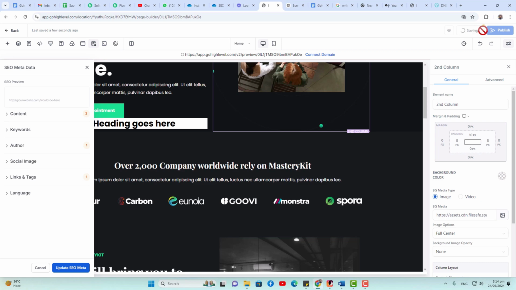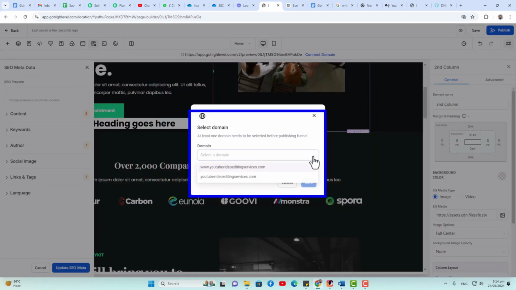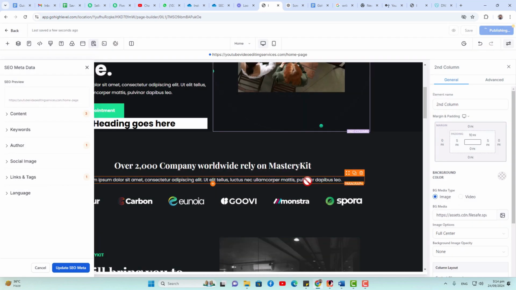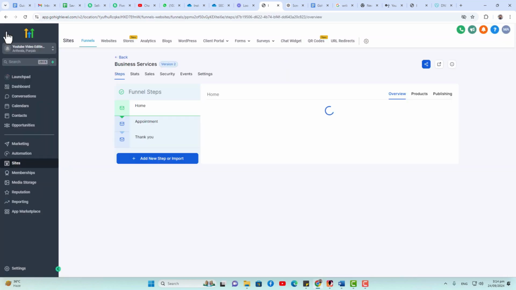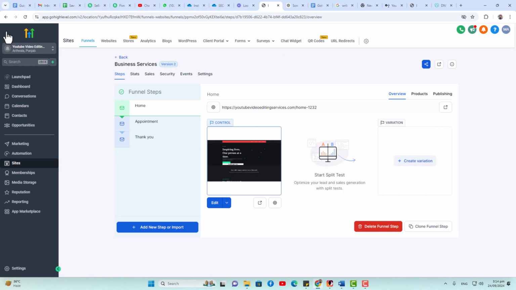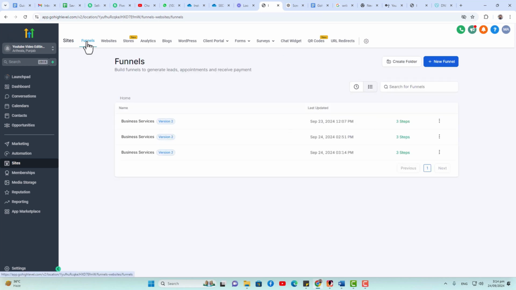After editing, it's time to go live. Click Publish, select your domain, and Confirm. Congratulations, your funnel is now ready to start converting visitors into customers. Keep an eye on your funnel's performance and tweak as needed. Continuous improvement is key to maintaining high conversion rates.